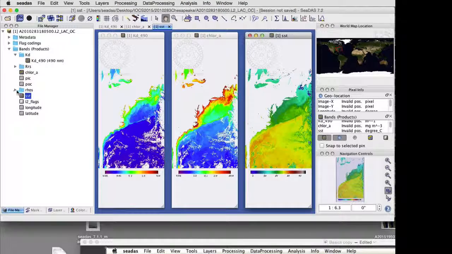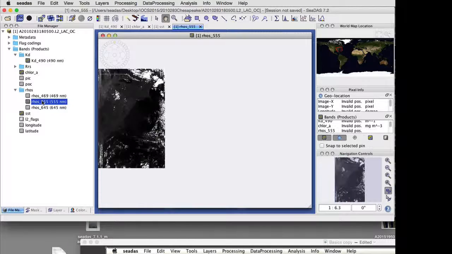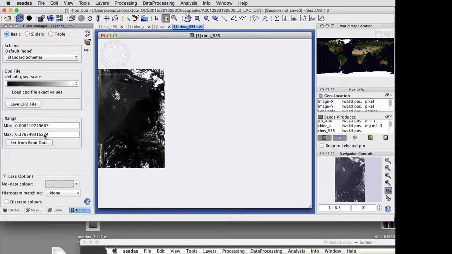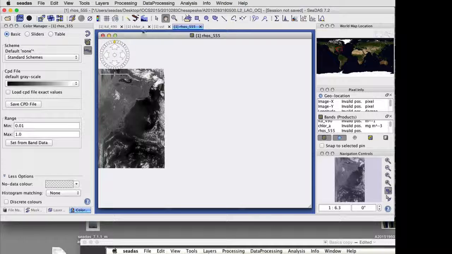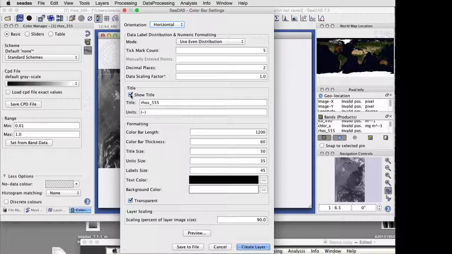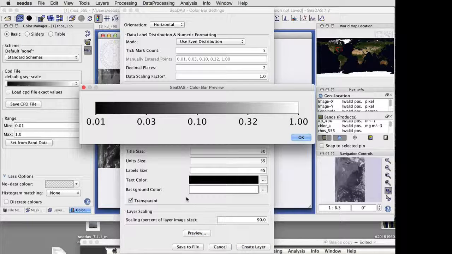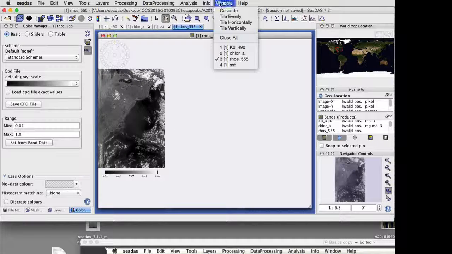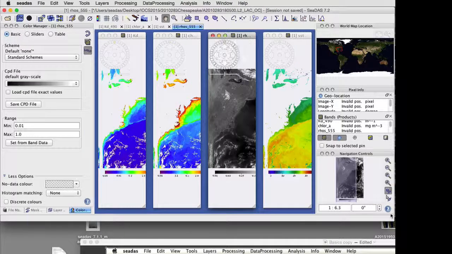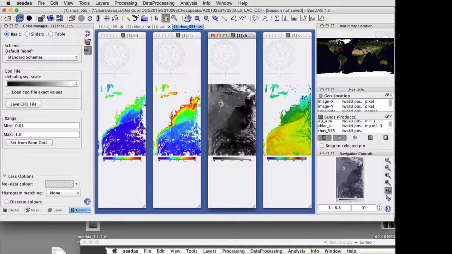And let's go ahead and do the surface reflectance for the green band. For this one, I'm going to set the min and max at 0.01 and 1, sorry, not 0, but 0.01, and put it in log scale. Let's go ahead and put the color bar on that. Get rid of the title. Preview. That looks reasonable. And create the layer. And now we'll do window tile horizontally. Click all for viewing them all.